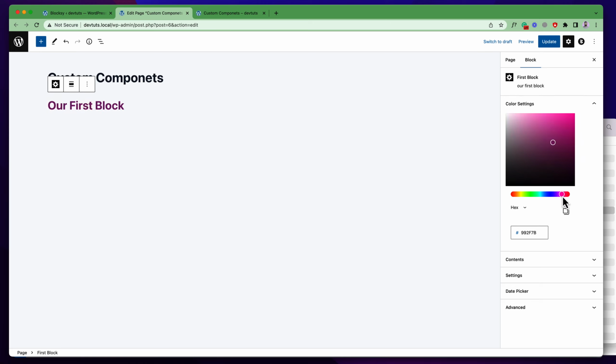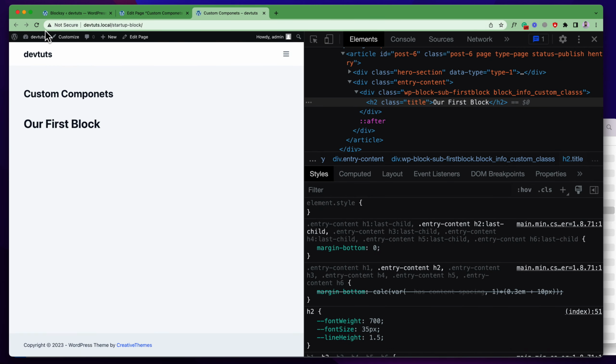Like so, we just want to change this color to a bit of a pink color, and if you update it, it works fine in our editor. But when we refresh our front end, you can see we're not getting any data. So today we'll apply this color to our element using our render callback method.